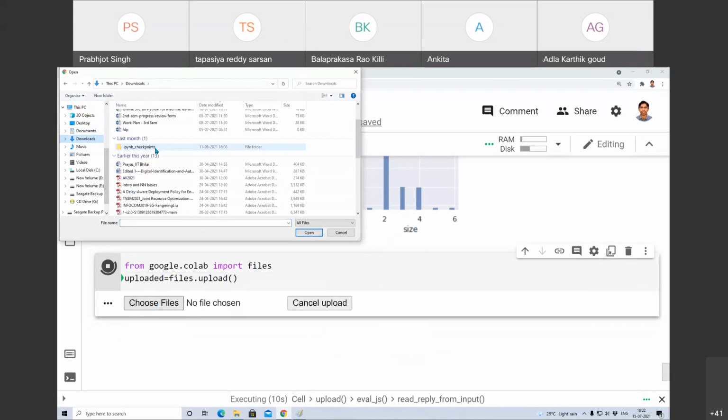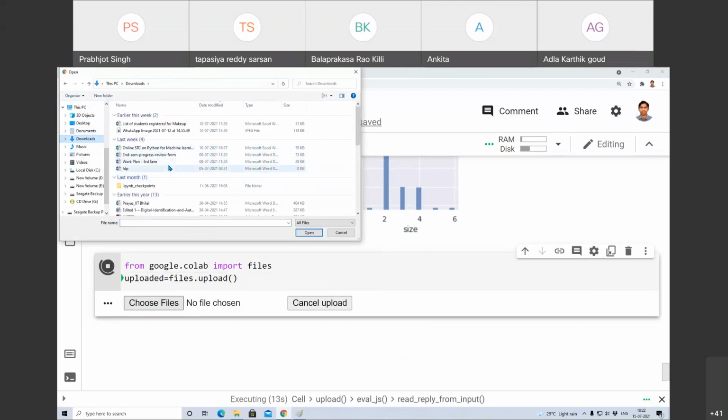Please tell for Jupyter Notebook also. Jupyter Notebook you can directly read if it is in your local folder. No need of doing this one.